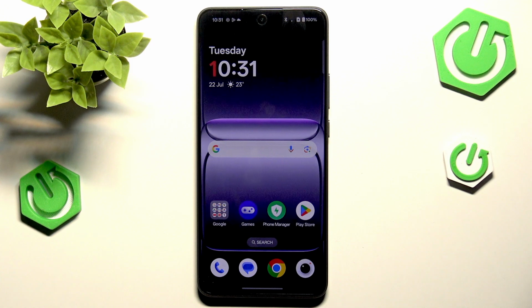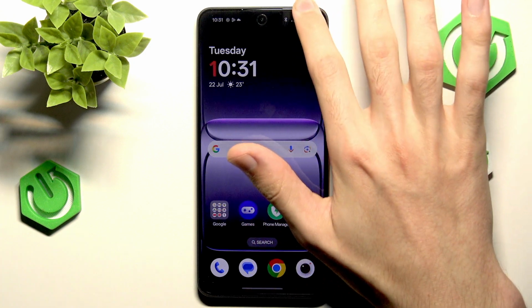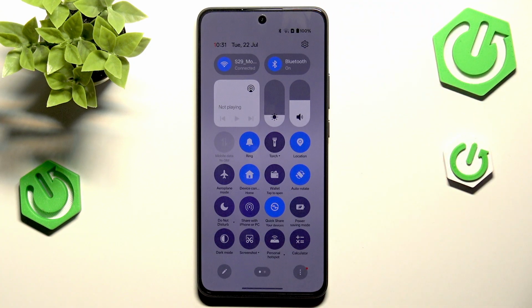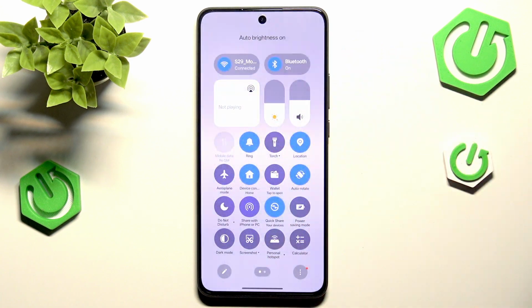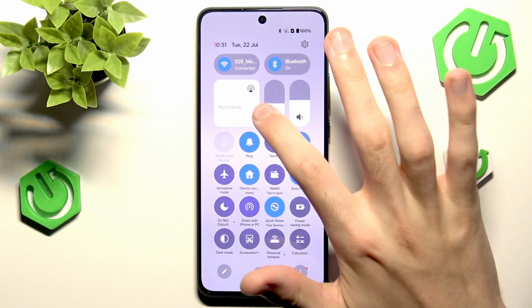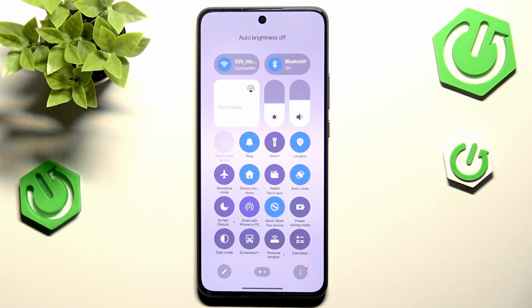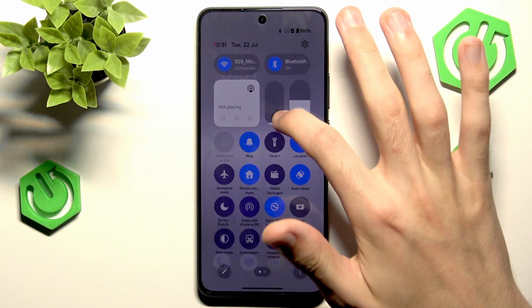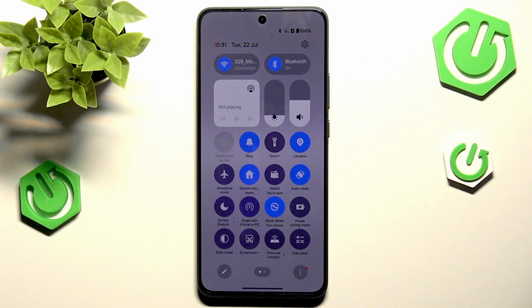And we can begin with simply checking if we have our auto brightness enabled. Likely we don't even have to go to the settings in order to do that. Instead, let's simply expand our control center and click the sun icon at the brightness bar. And as you can see, our auto brightness is now on. If we click it once again, it will just disable itself, and you are now free to move it manually, and it will stay at the same brightness values.